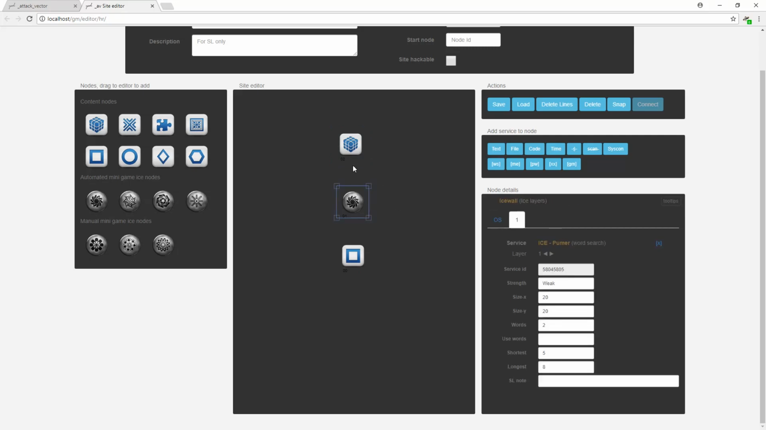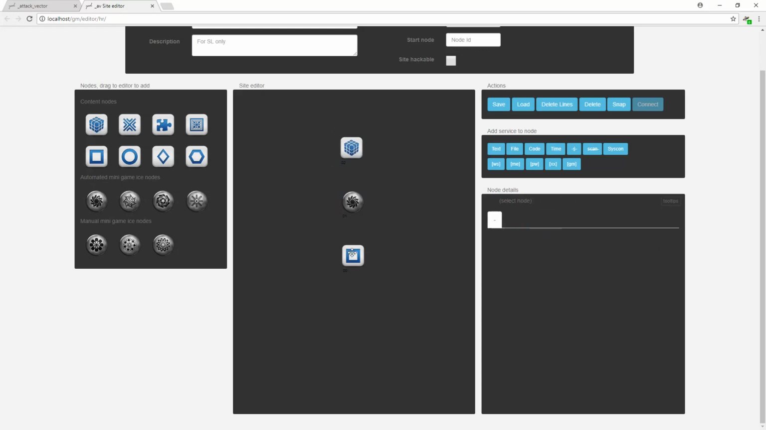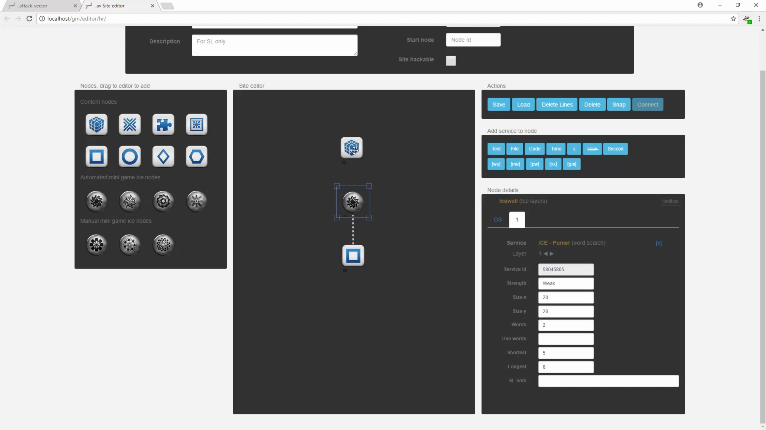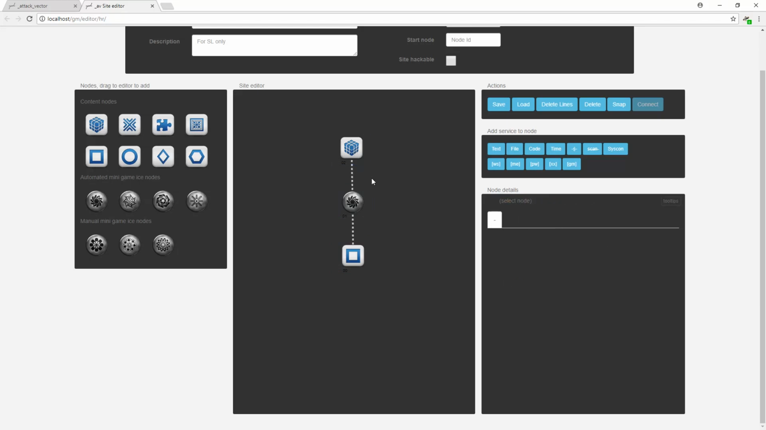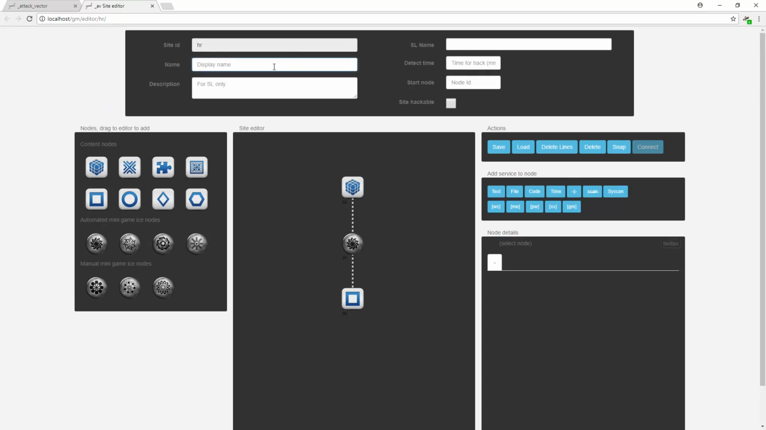And now that we have all this, we can link it together. You just click the first node, control click the next, control click the next, and then the connections are made. And we have a nice feature called Snap, where it aligns these along an invisible grid, but then it looks nice. So this is our site. We still need to put in some extra names, like this is the HR department. You have to put in the name of the SL who created it. You have to enter how many minutes the players have to hack it, and we want them to start in node 0. Well, that's it.